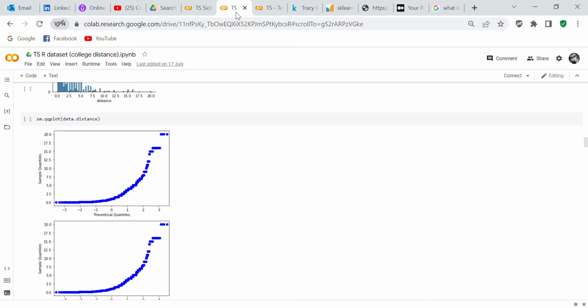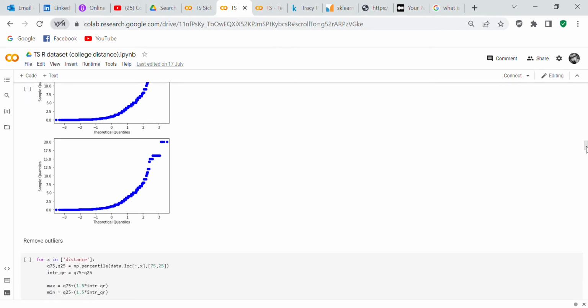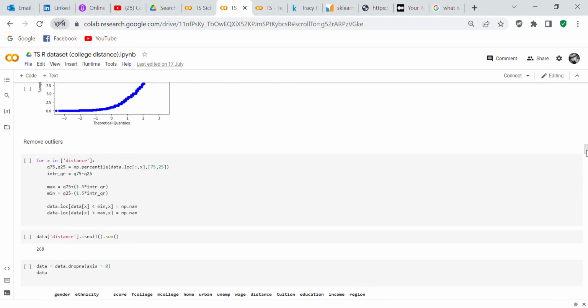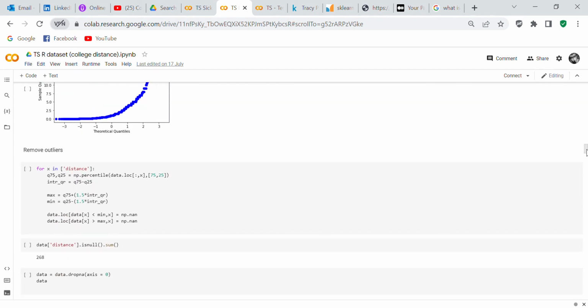We just did it on the distance, so it was just checking the distance against other variables, I guess. But there's your QQ plot for statistics, and that was also in statsmodels. Statsmodels has a lot of statistical functions.